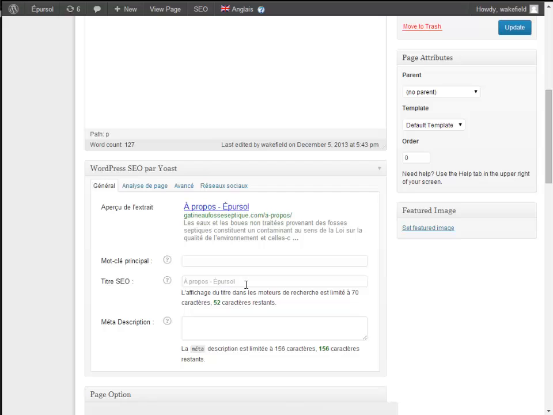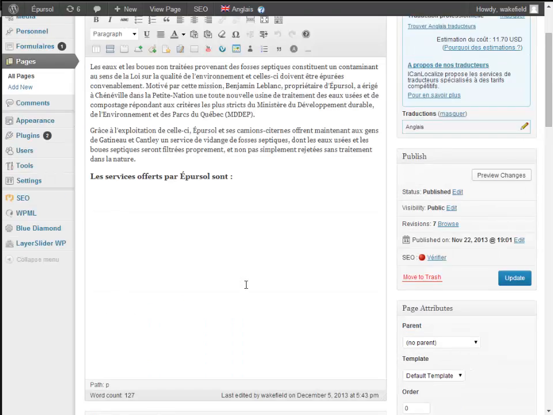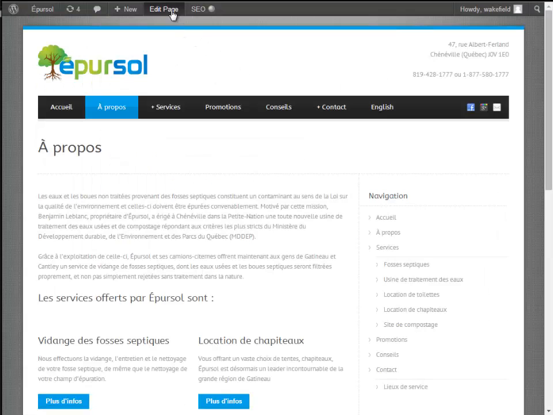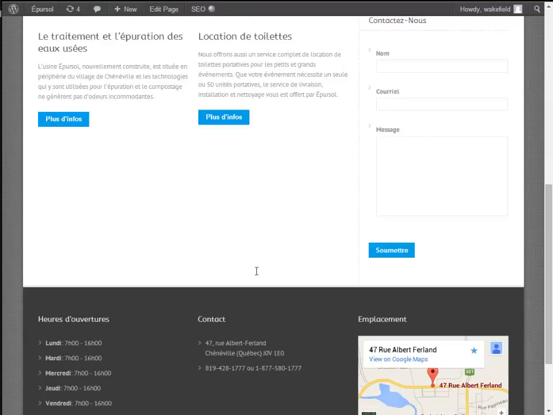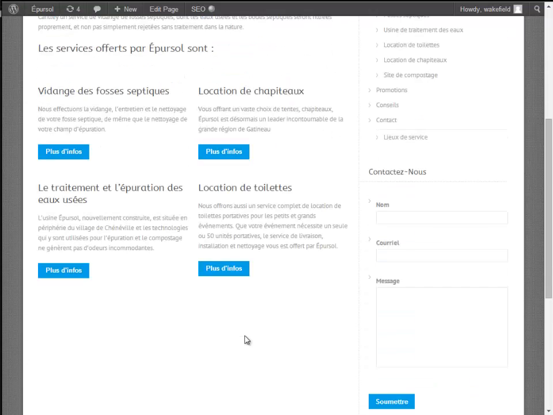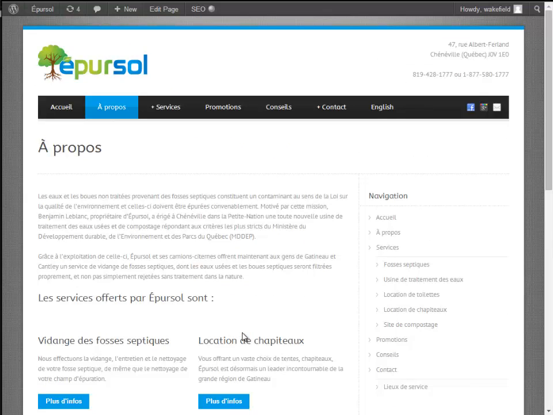So maybe what I might want to do is fool around with adding some keywords. Obviously, it's about their name. So maybe I'm going to put about Gatineau Faux Septique as opposed to about Epersol, right? Because I want to use those keywords. So you're going to change this on the English and on the French side of things. So an easy way to do it is just go from page to page, change the title to basically what that page is about. And we got to make sure we're using the names of the cities that they want to target as well. And that's basically what we're going to do when we're updating the titles of these pages.